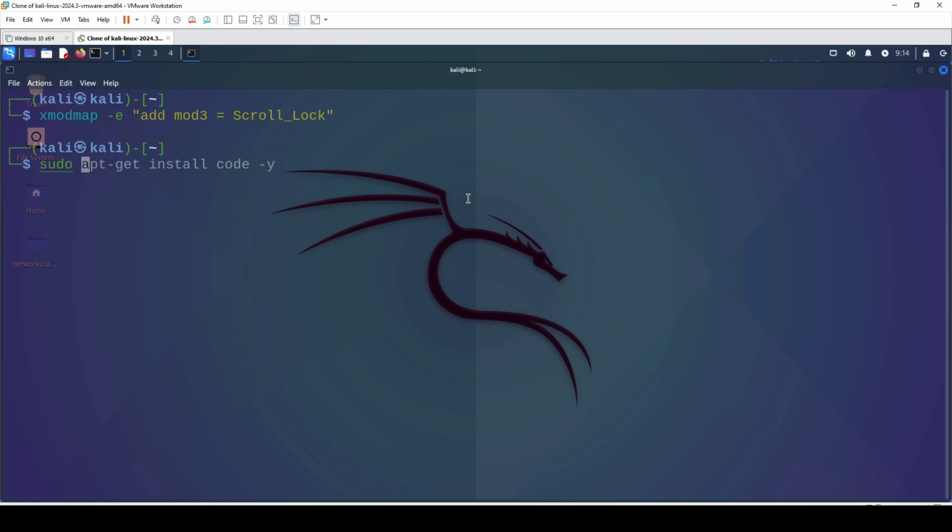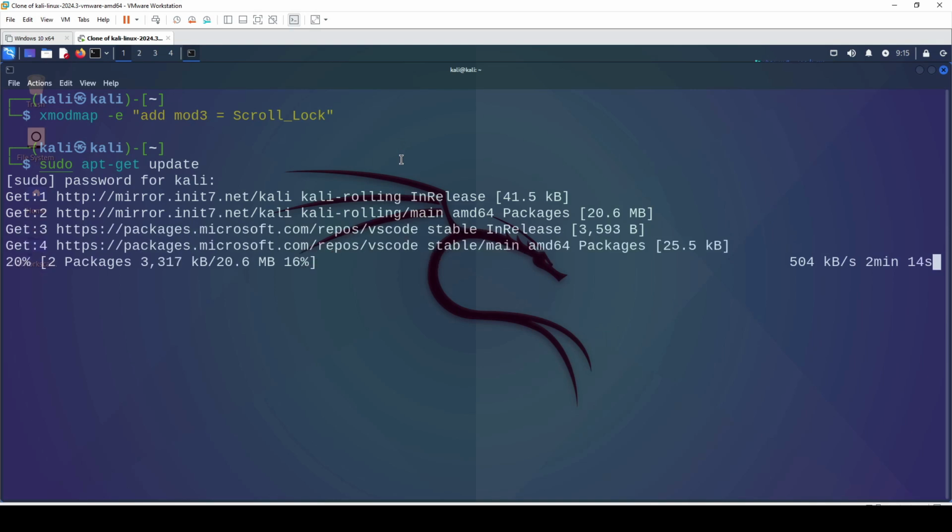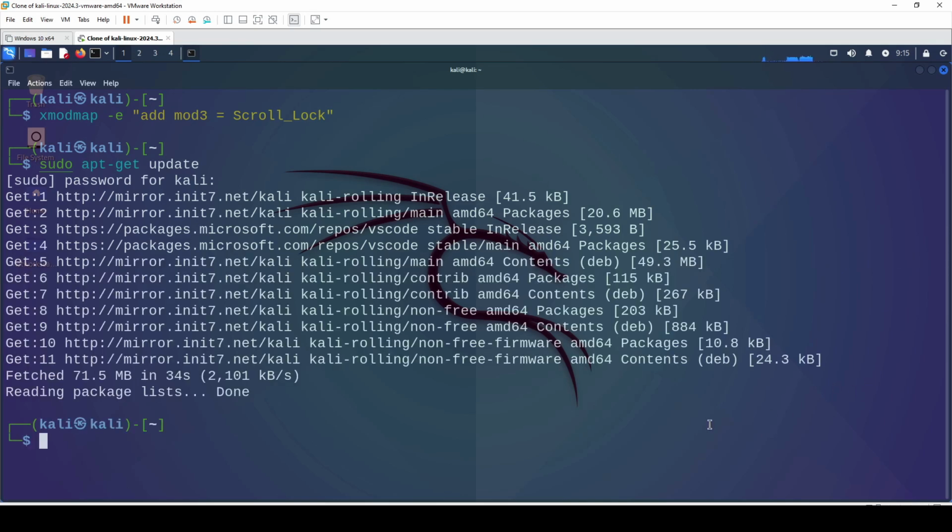Now we're going to first update. So sudo apt-get update. We're going to hit enter and type the password. Before we begin the installation of Evilginx, it's better we update the package sources because we might have problems over time. Alright, so the next thing we need to do is type sudo apt-get install and then Evilginx.